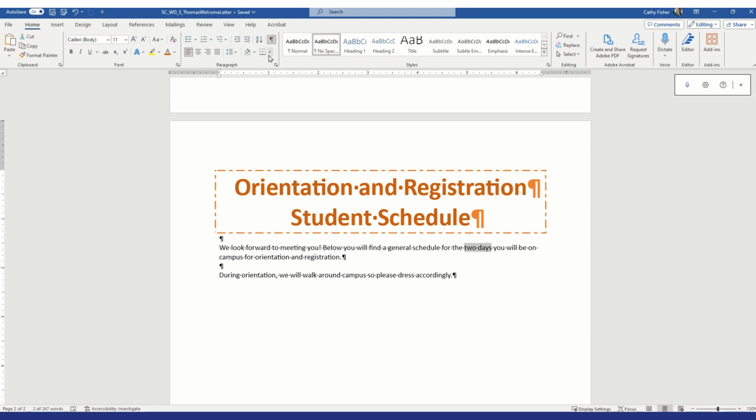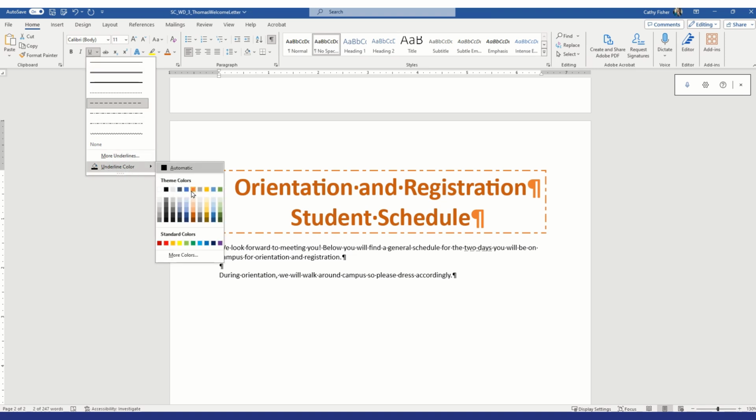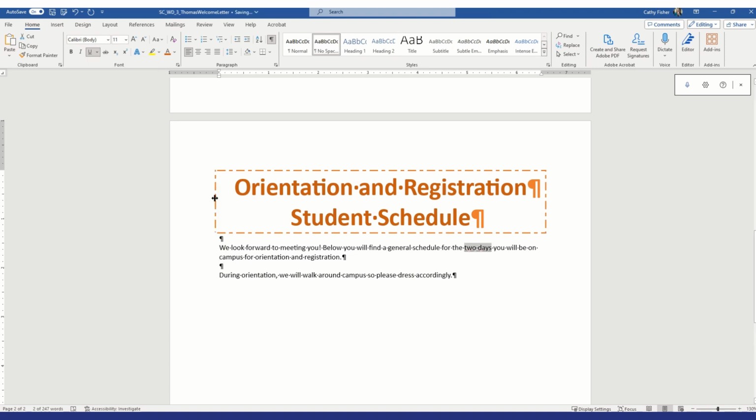We're going to go to the underline arrow right here, and we want to do a dashed line under there. So, 2 days. And we should change that color, I think, to probably orangey. Okay, so we have orange accent 2. We underlined it that way.